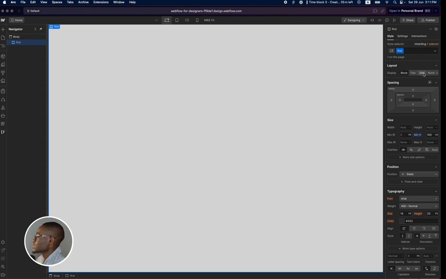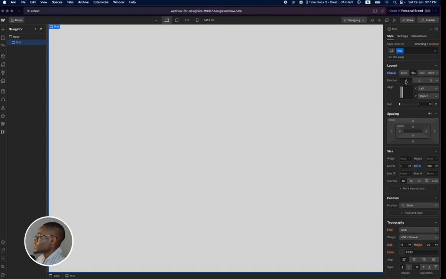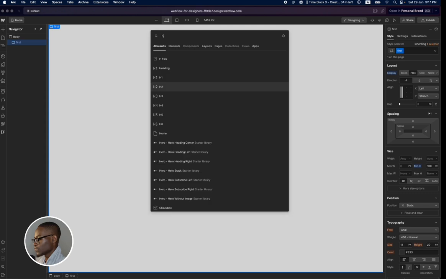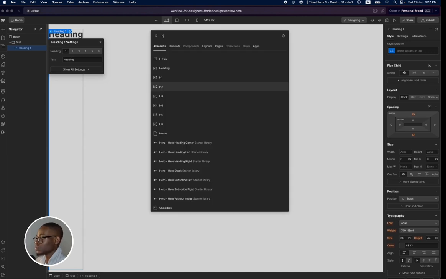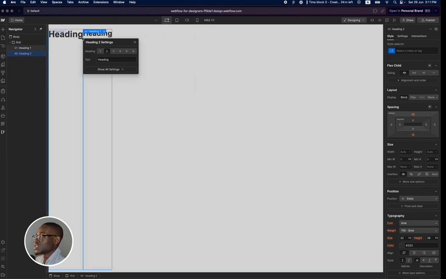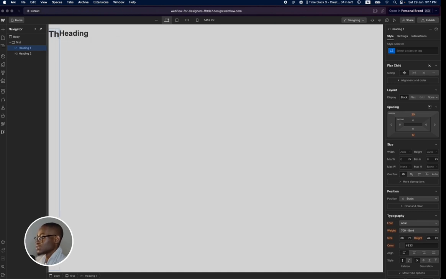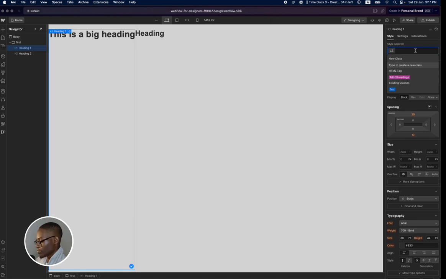Now going forward, what next? Make it flex. Flex direction is horizontal by default. First, you won't see anything, so let me show you something. Give it H1, then press Control E again. That's the shortcut for this. Give it H2. Now H1, this is a big heading, right? We can call this H1 big heading as a class name. And we can call this H2.